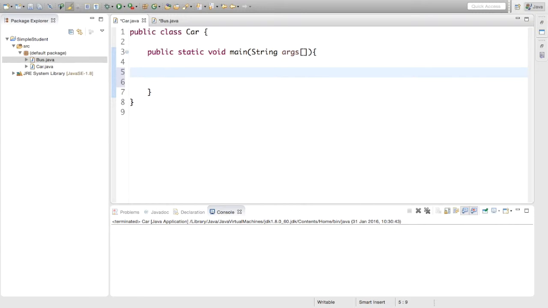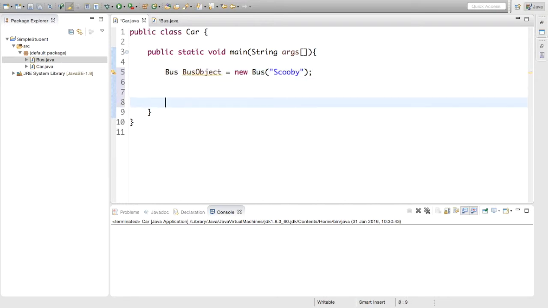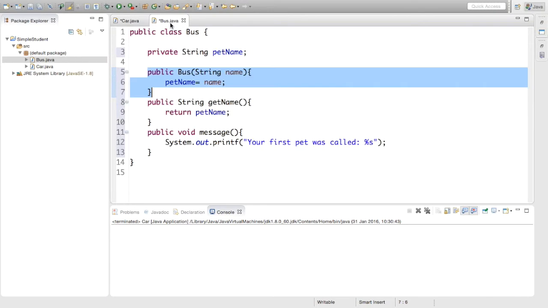So we're just going to say bus object equals new bus. Now this time, in these brackets, we're going to pass our argument into the method, the constructor method. So we're just going to say Scooby semicolon. Okay, so that's that. So now this is going to be accessed straight away, and pet name is going to be set from the onset.